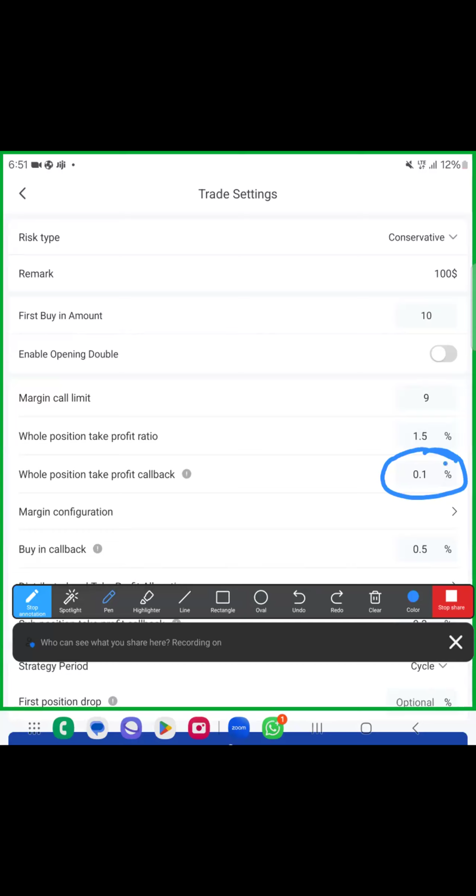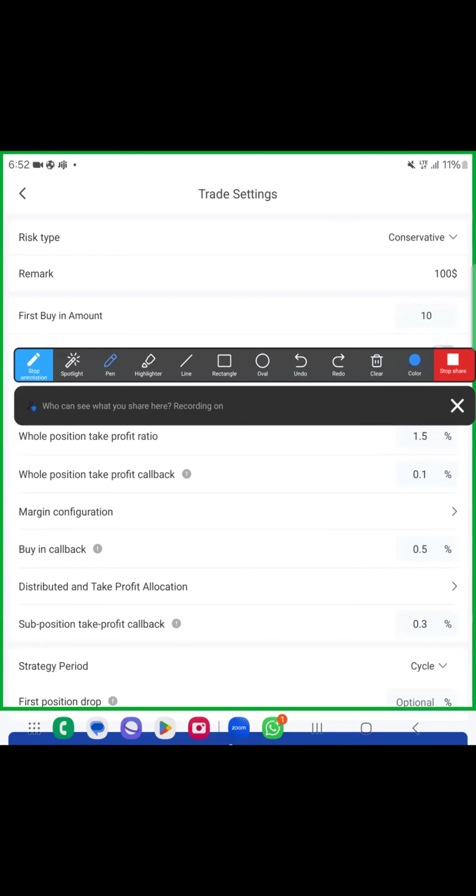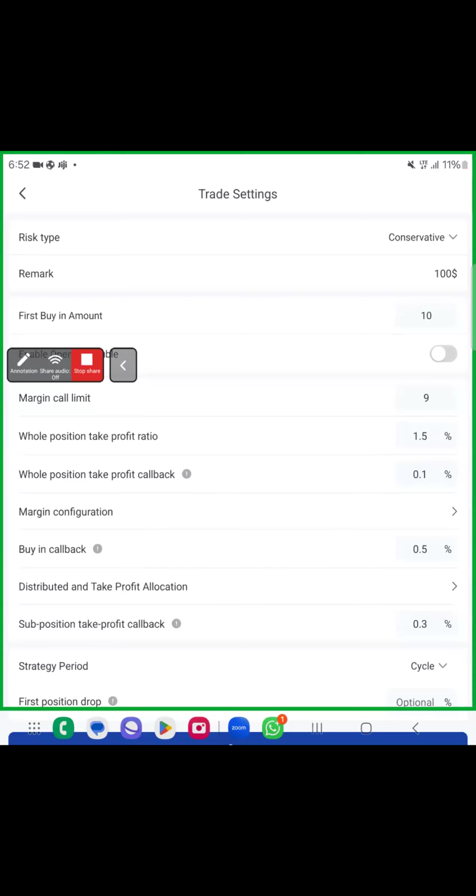The advantage of using this higher percentage is also always there. You can take note of that. And 0.1 is not bad. You put 0.1, and when the robot reaches 1.5 and comes down to 1.4, it will sell for you. So you know the day the market will just pump up and give you 5%, 6%, 7% instead of 1.5%. That's it. So let's go and proceed to margin configuration.